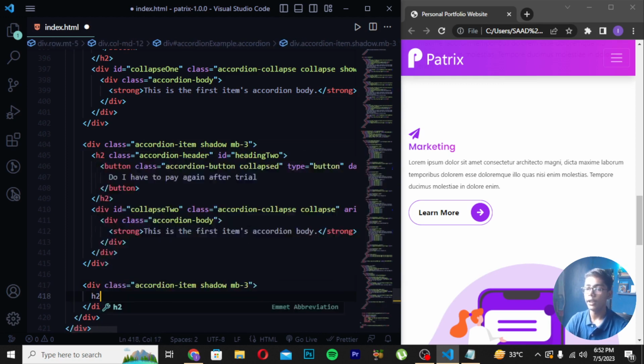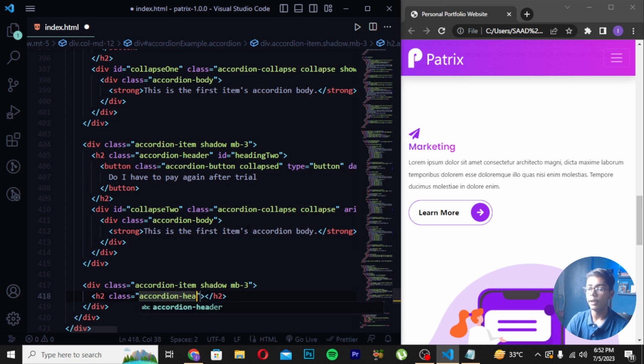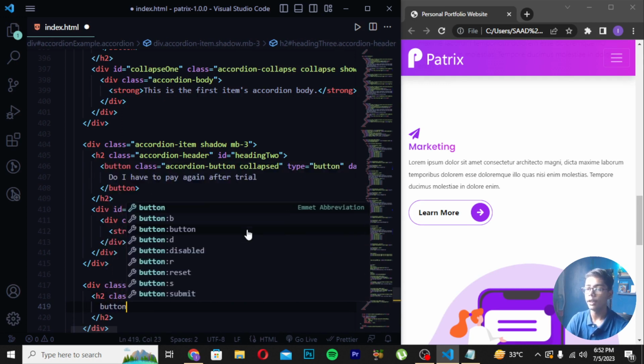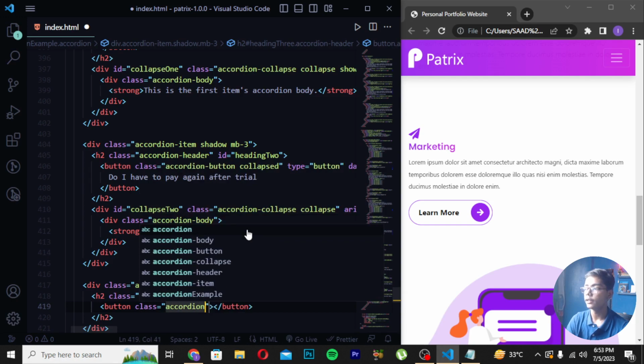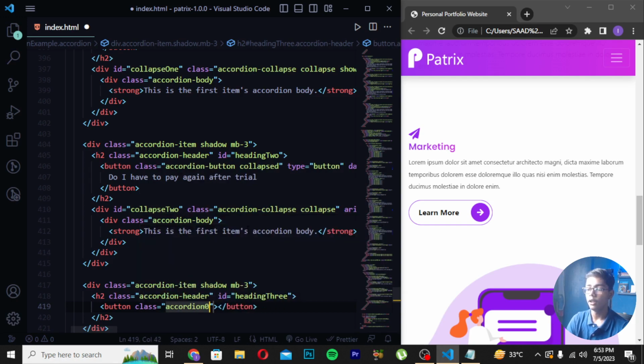Then you have to now write here h2, and then you have to create here the class accordion header. So here I will be writing accordion header ID, which should be heading 3. Then when you've written this, you have to write here button class, and in class I will be writing accordion button like this. So here you have to write it is accordion button like this. Remove one tag here.